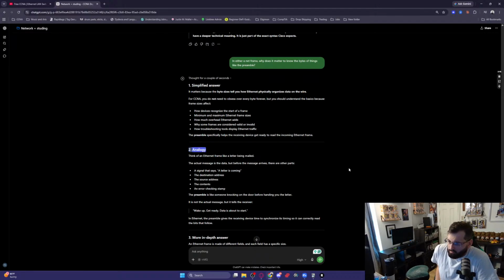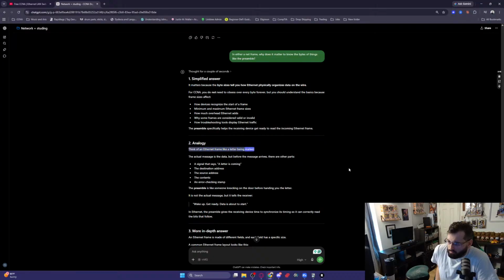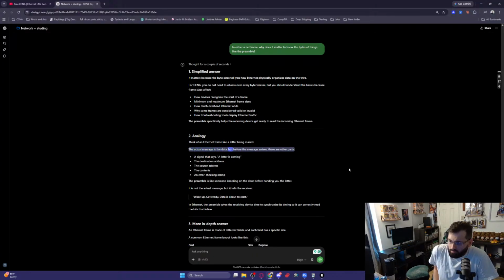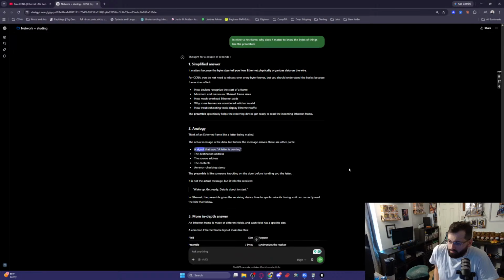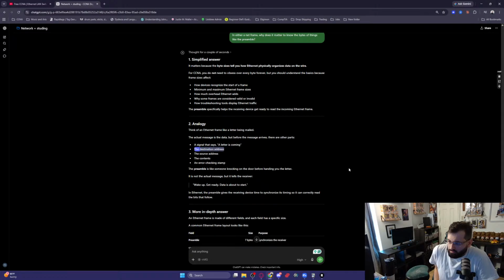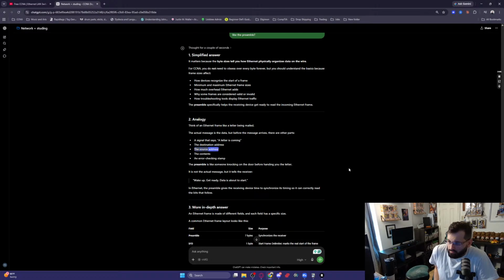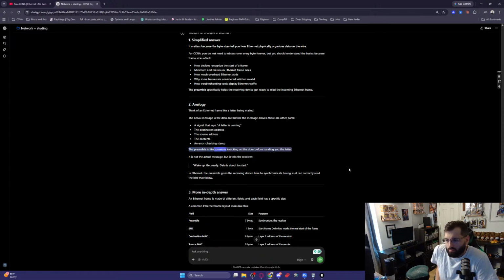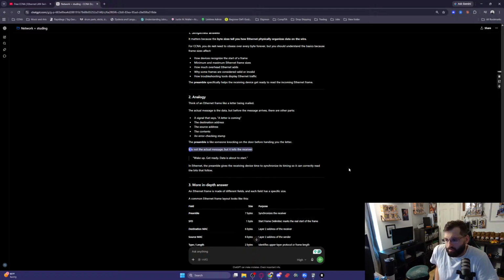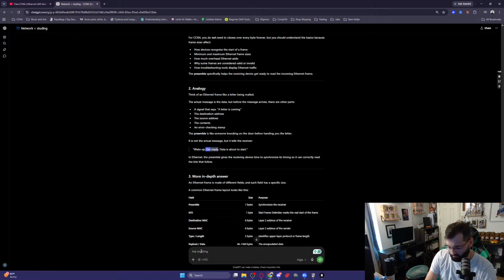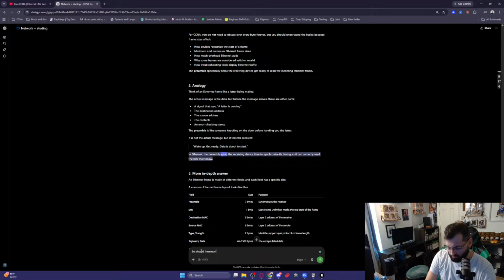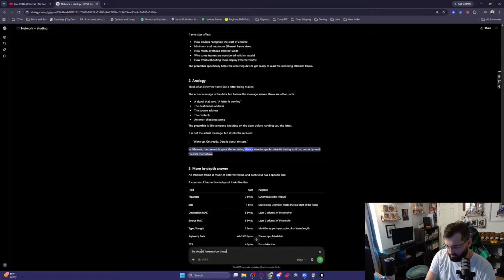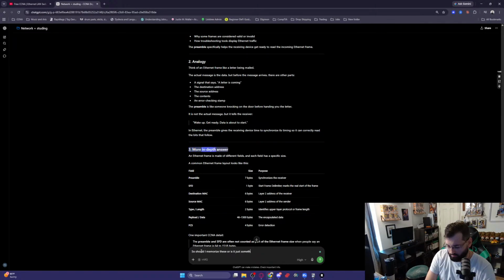2. Analogy. Think of an Ethernet frame like a letter being mailed. The actual message is the data, but before the message arrives, there are other parts. A signal that says a letter is coming. The destination address. The source address. The contents. An error checking stamp. The preamble is like someone knocking on the door before handing you the letter. It is not the actual message, but it tells the receiver, wake up, get ready, data is about to start. In Ethernet, the preamble gives the receiving device time to synchronize its timing so it can correctly read the bits that follow. 3. More in-depth answer.